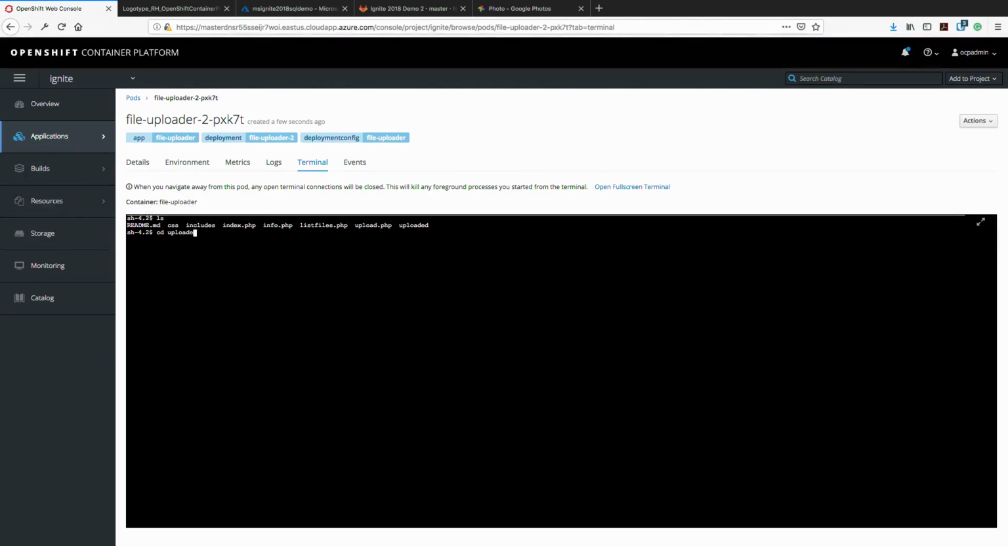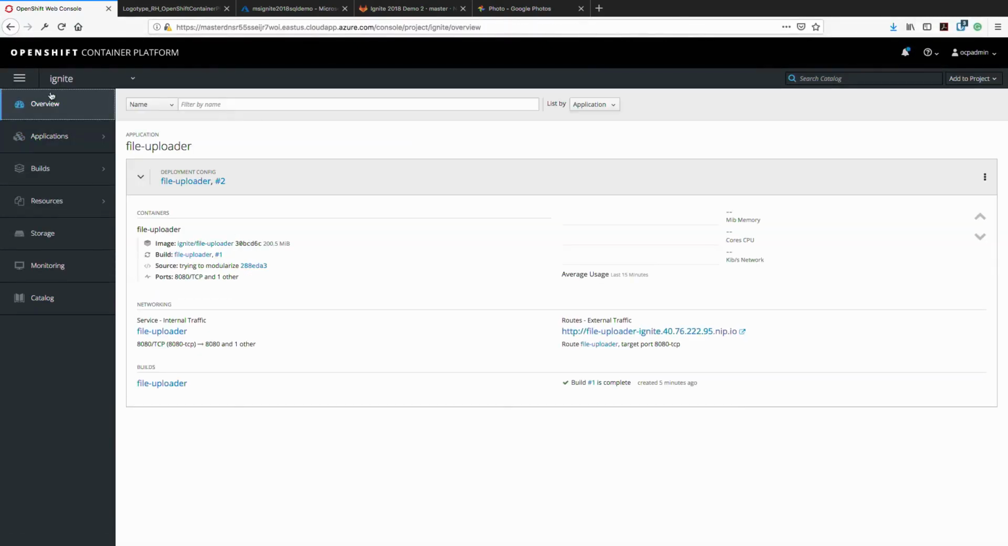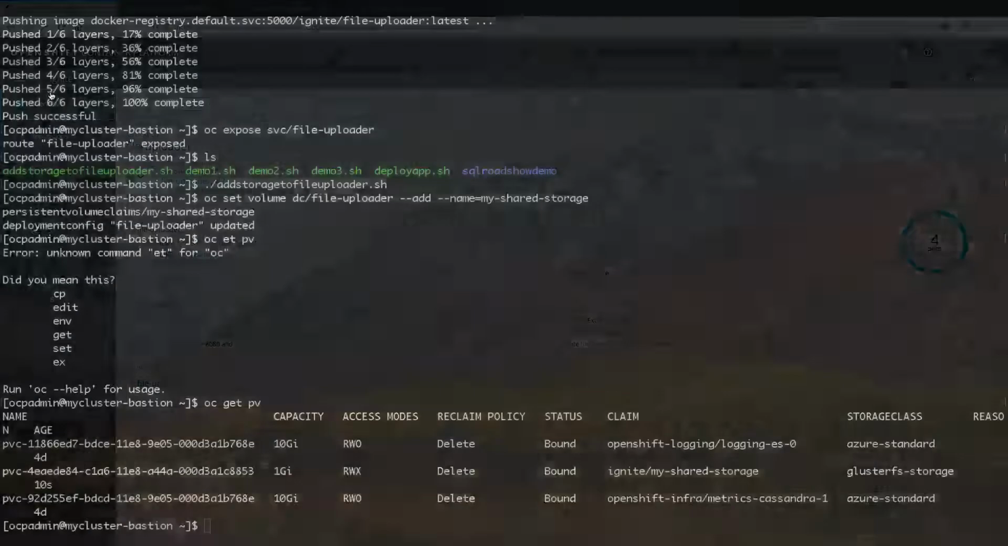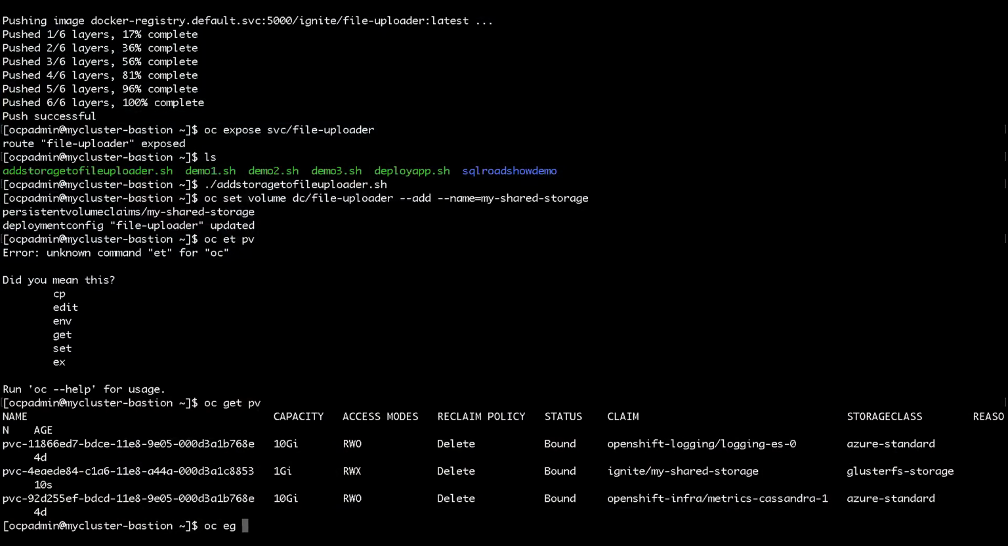If I could type, we can actually see that that file is accessible by all of the pods now. So why does this matter? Well, let's just assume you have a catastrophic failure and you lose all of your nodes. So let's take a look at the nodes real quick, right?